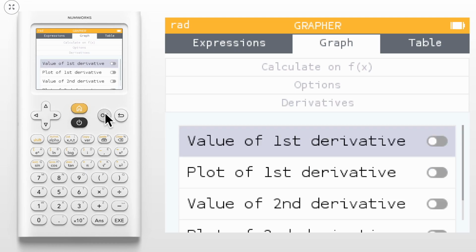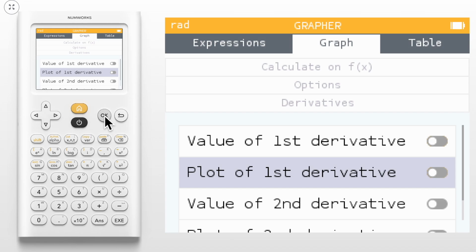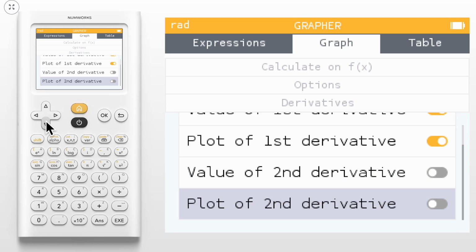Here we have some important toggles. The value of the first derivative will add the values of f prime of x to the bottom banner as you trace the graph. Plot of the first derivative will create a graph of the first derivative as well as turn on the values of the first derivative. Note that there are second derivative options here as well, but we'll just look at the first derivative.